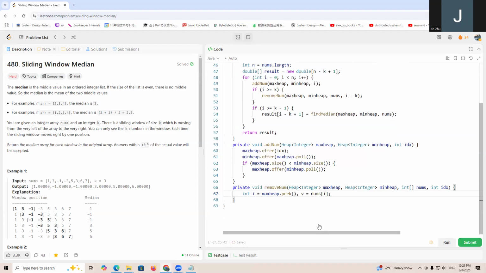So we'll say if nums index is smaller than v, right? Or we'll say nums index is equal to v, and index is smaller or equal to I, right? That means this index is in the max heap. So we're going to have max heap dot delete index. And when max heap deletes, we need to rebalance, right? So we'll see if min heap dot size is greater than max heap dot size, we're going to have max heap offer min heap dot poll.